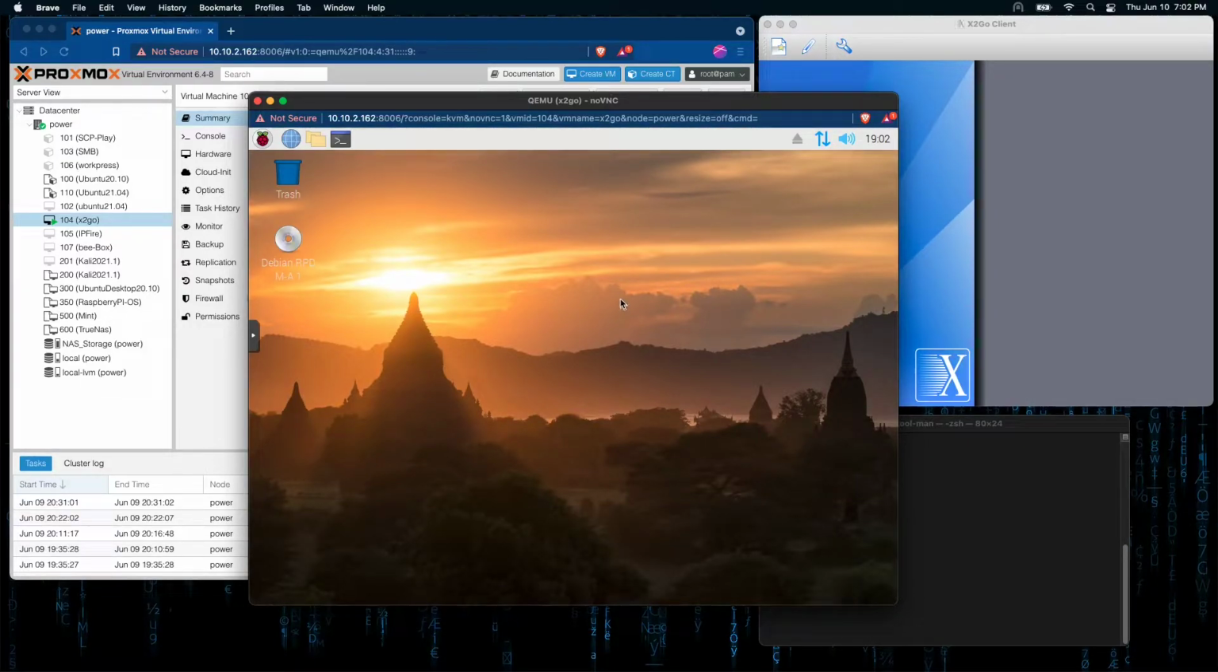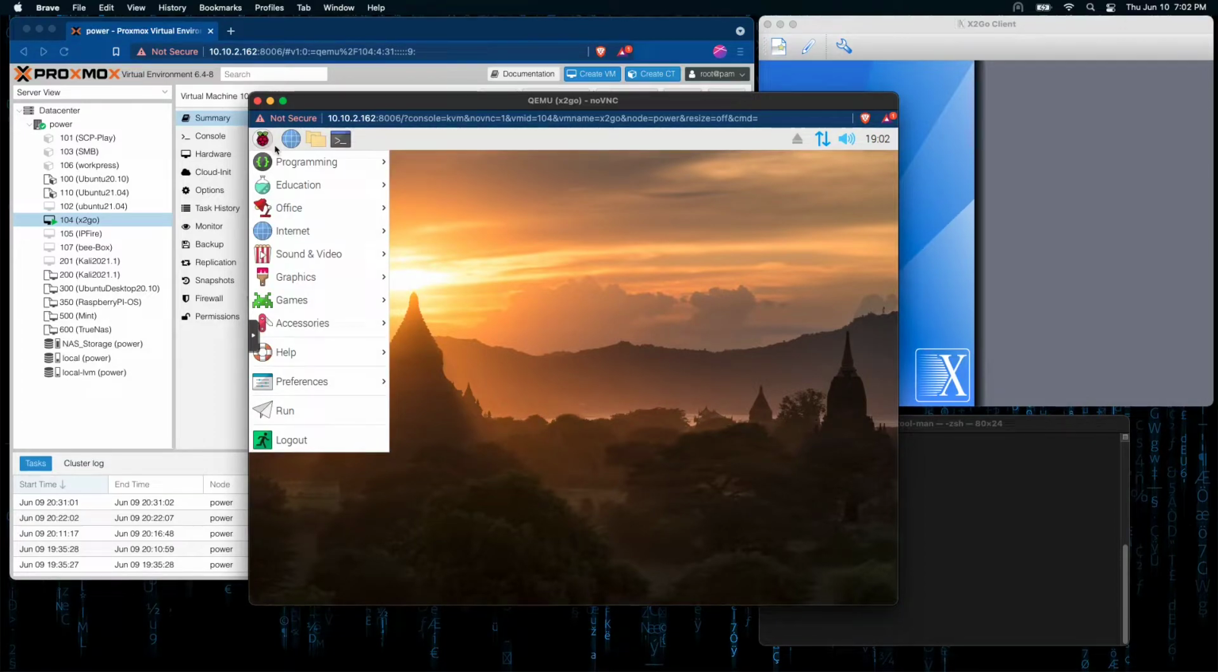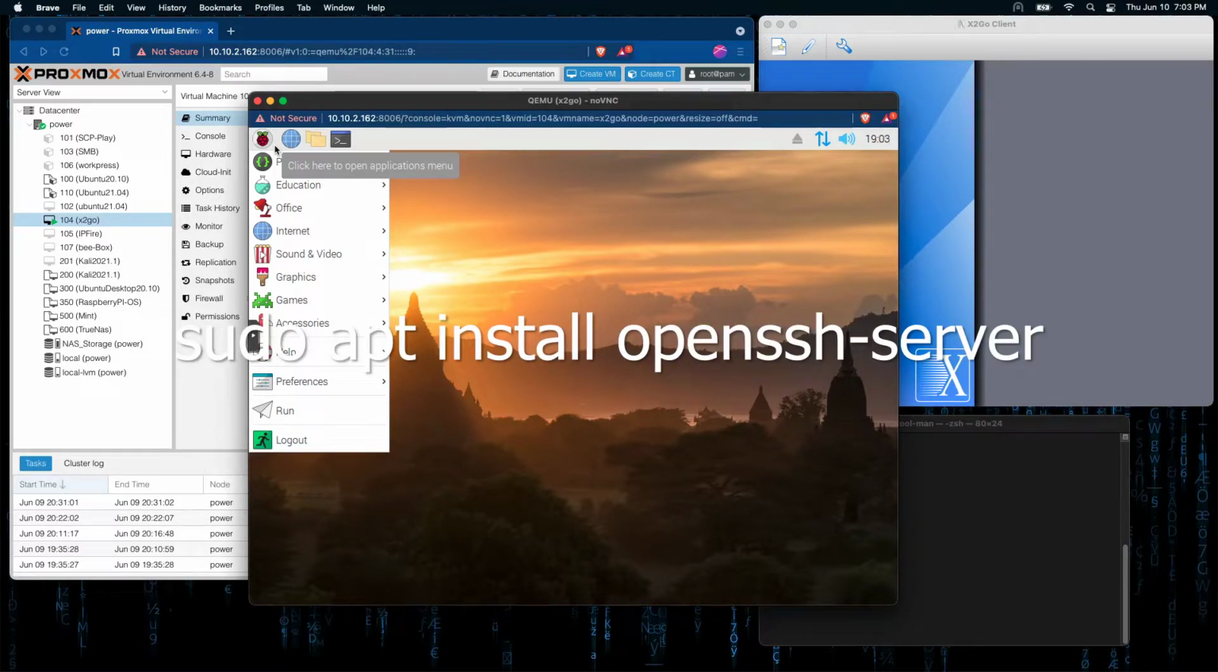Alright, here we go with our Raspberry Pi Desktop OS running. Let's start by enabling SSH. Now, this is going to be done differently on different operating systems. Operating systems like Ubuntu Desktop, you're going to have to install it. apt install openssh-server is the command to install SSH on your Ubuntu desktop distribution.